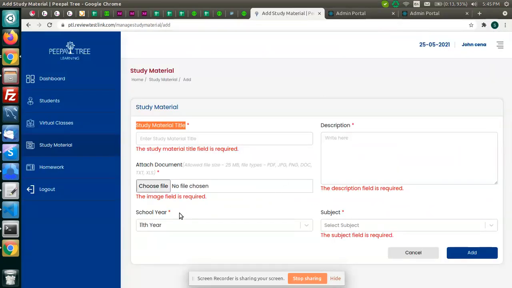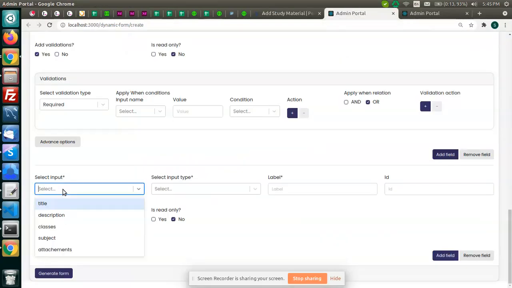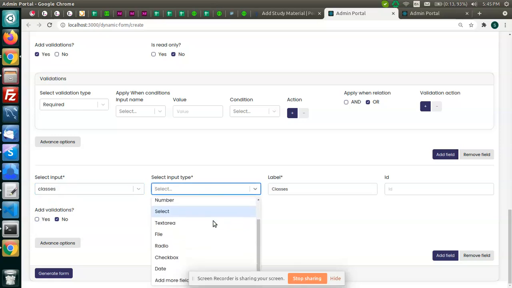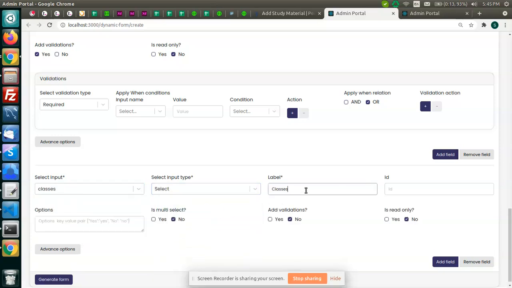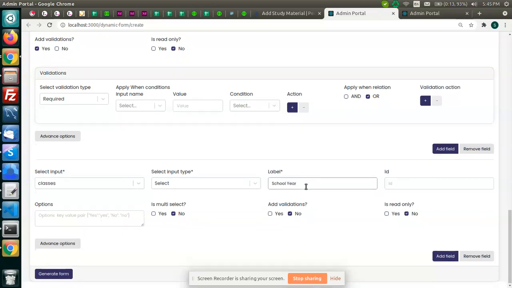Then the next field is school year, that is classes, right? Yeah, classes. So input type will be select, and here we'll add school year. Okay, if this input field is static, meaning we are not getting the select options from the API, we can add the options here, like 11, 11th class, like this and so on.